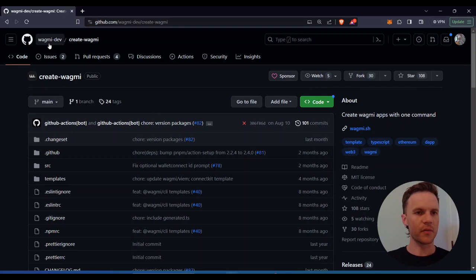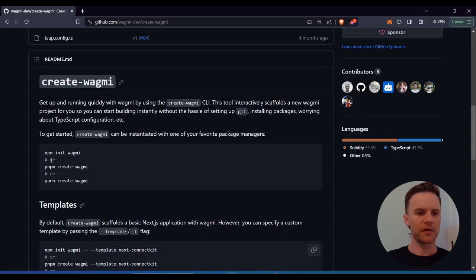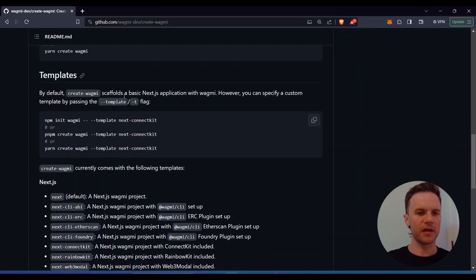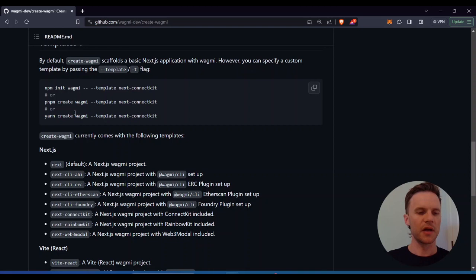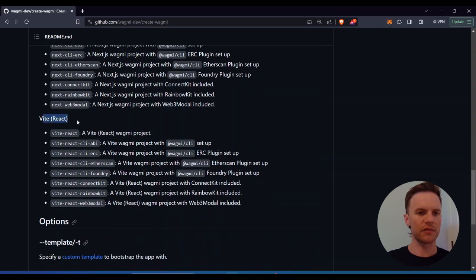We're going to be using the WAGMI create-wagmi repo. And I'll scroll down to the README, and we're just going to follow the commands here. And they have a number of different templates, but we're not going to be doing a server-side app, so we won't use Next. We'll just use Vite React. They have integrations for Foundry and stuff like that, where it'll pull from your Foundry contracts. But we're just going to use the vanilla Vite React CLI ABI.